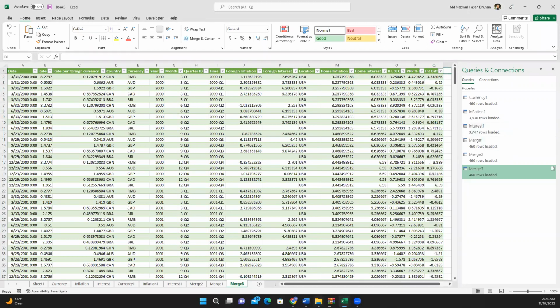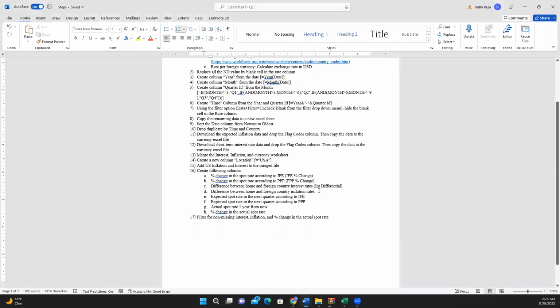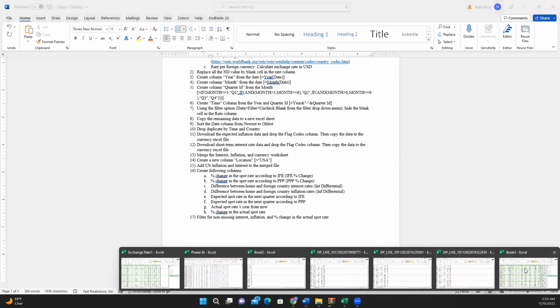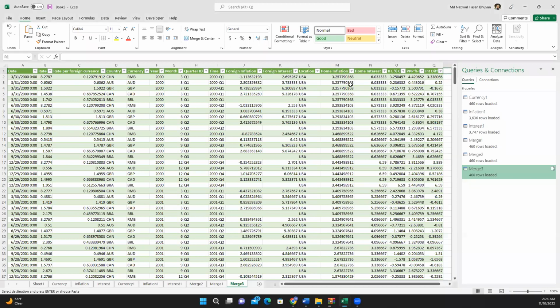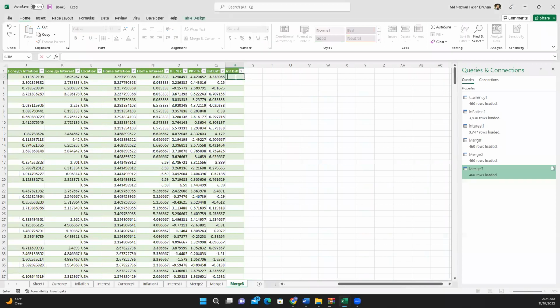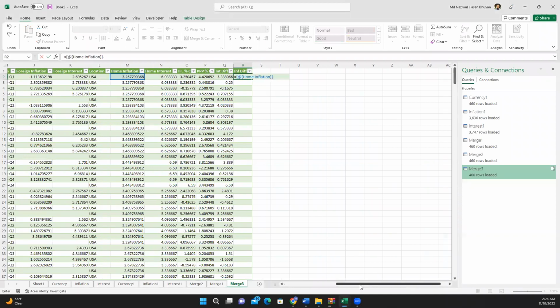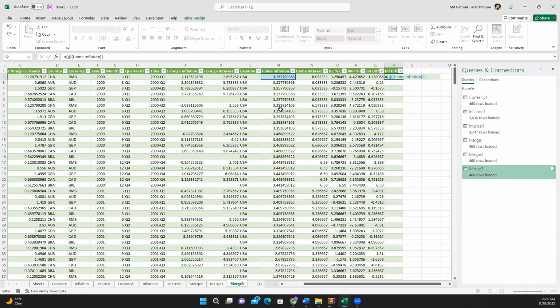Next one, the next column I'm going to create here is inflation differential. It is equal to home country inflation. So home country inflation is here, minus foreign country inflation. Hit enter.